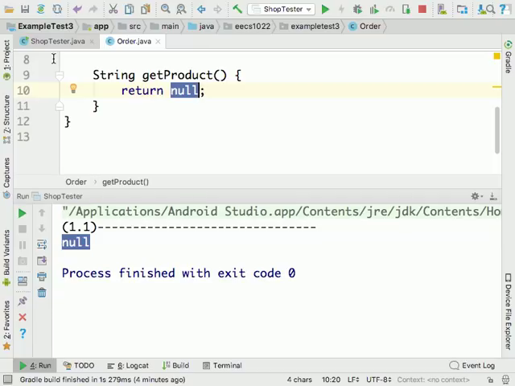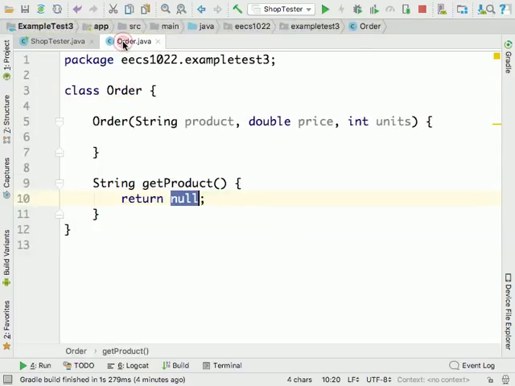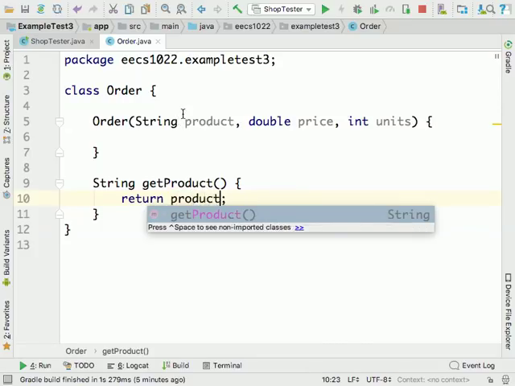Now let's give it a try. I don't want to give you the perfect code right away, so I want you to see what might go wrong. Now I'm back in the order class. What if I simply say return products? First of all, is this going to compile? Question for you.